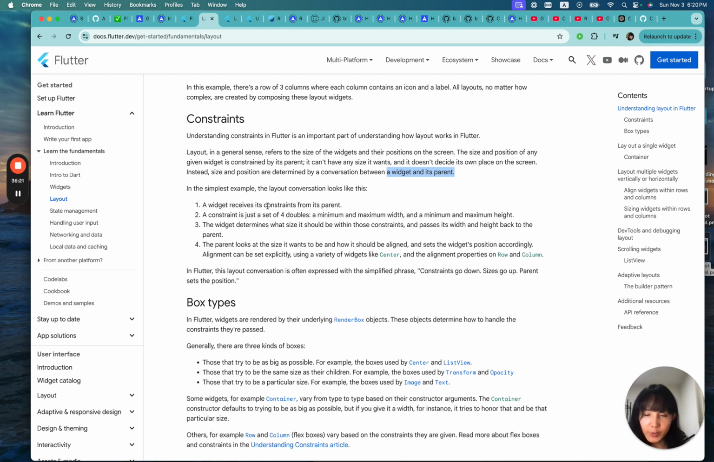But basically, a widget receives constraints from its parent. A constraint is just a set of 4 doubles: minimum and maximum width, and minimum and maximum height on the screen. If you have never used Flutter, this is very hard to understand. The widget determines what size it should be within those constraints and passes its width and height back to its parent. The parent looks at the size it wants to be and how it should be aligned, and sets the widget's position accordingly.